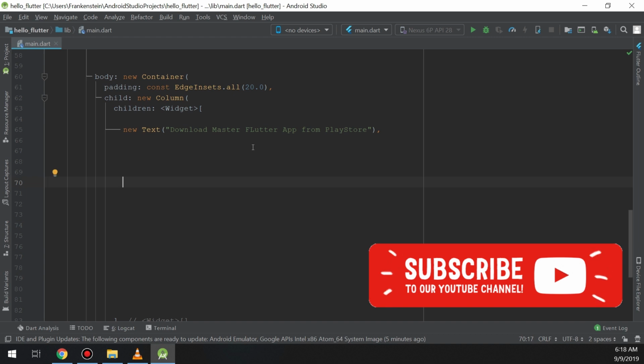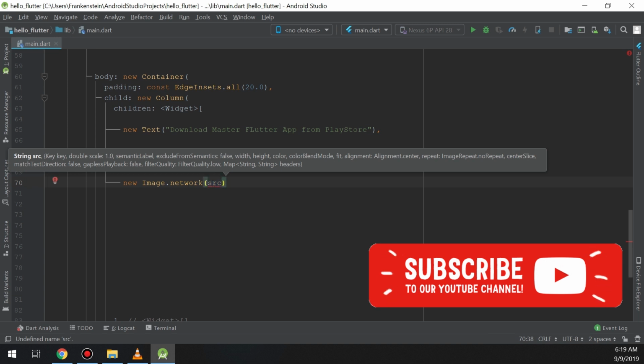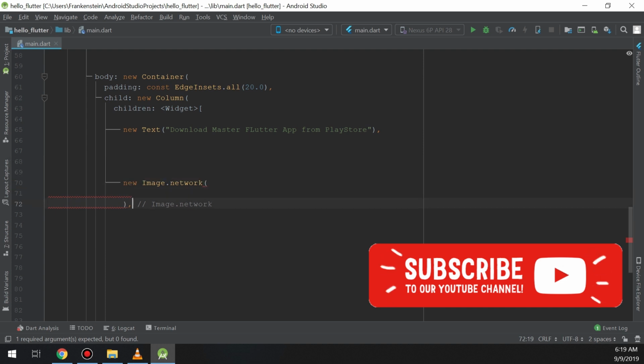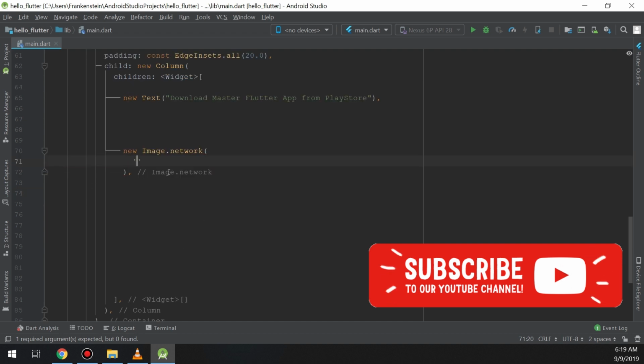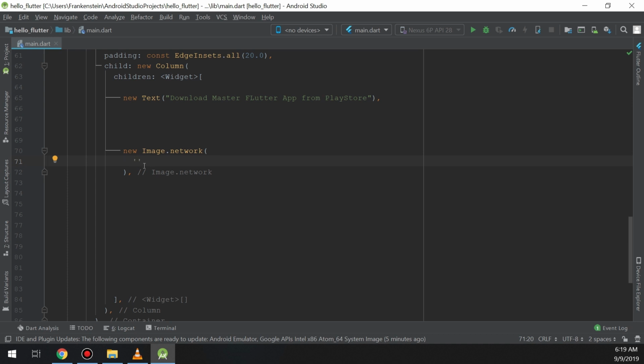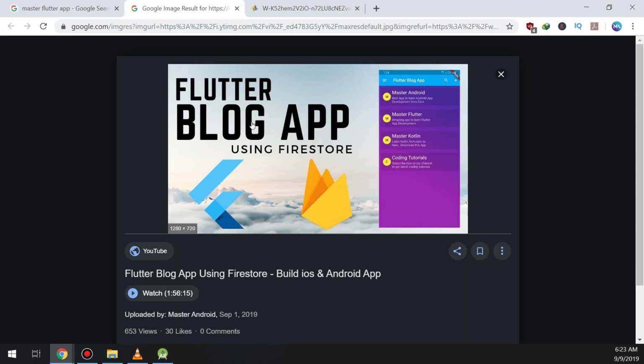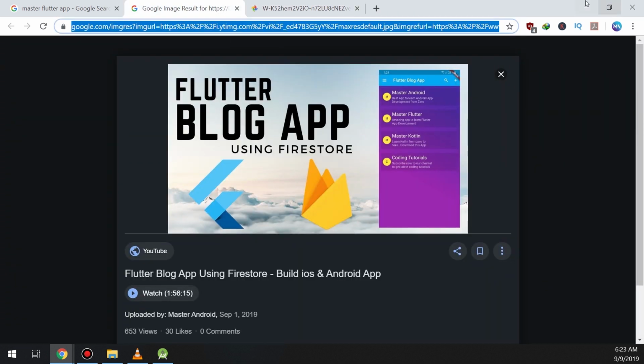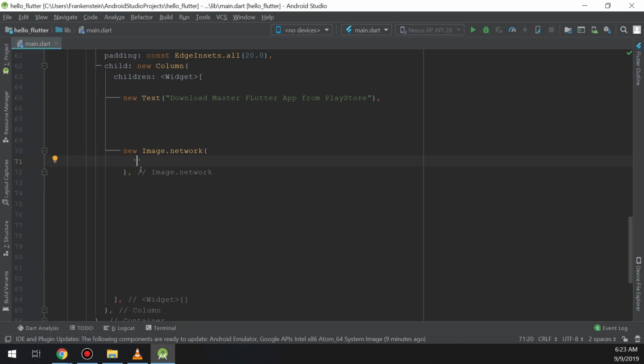It's very simple. We only write Image.network, and we put here our link. We just put quotation marks here, and we put here the link of an image. So I will go and search for an image online. Okay, I'm searching online for an image, so I can take this image or this image. I will take this image, copy, and go back to Android Studio and paste it here.